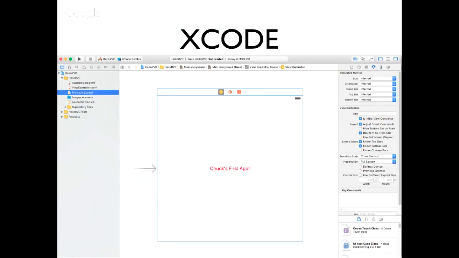So here's a first app we'll create here in a second. This one's called Chuck's First App with a label in the middle of it. You'll notice on the upper middle of the page where it says Hello RVC and then iPhone 6s Plus. iPhone 6s Plus is a simulator, and the simulator basically is what's going to be used to play this app on a simulator. So you don't technically have to have a physical iPhone or iPad.